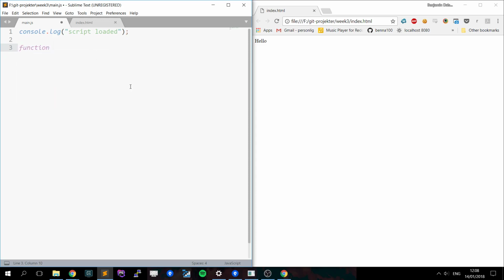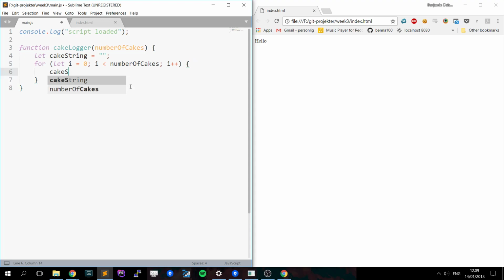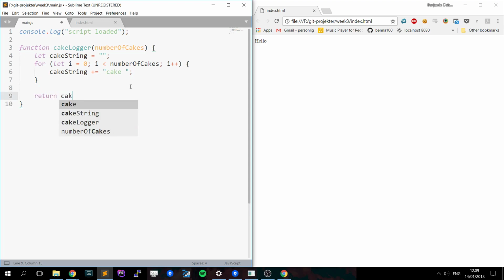So first I'm going to create a function called cake logger. This takes number of cakes. Let's create a for loop. Cakes i plus equals, and what we do in the end is we return the cake string.